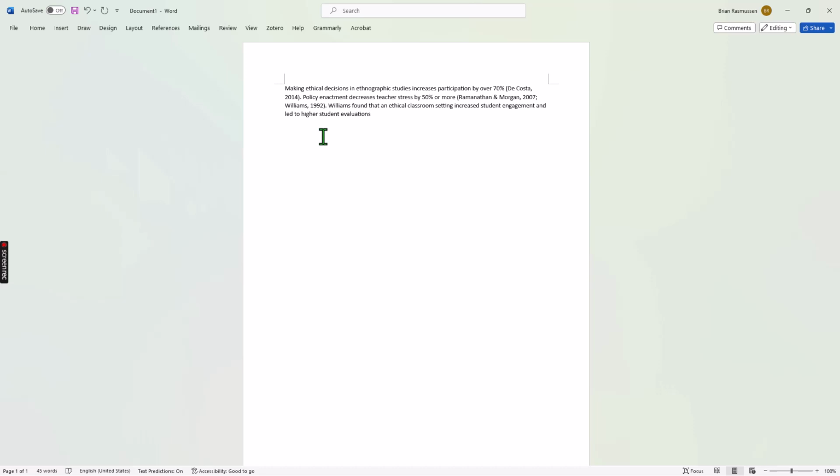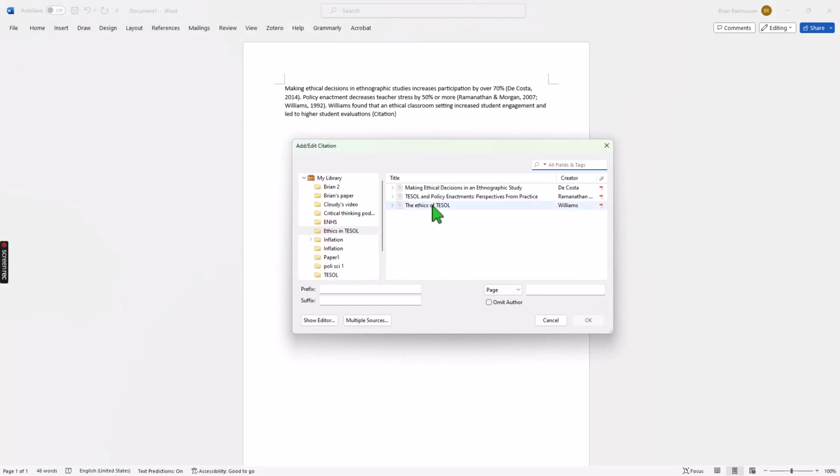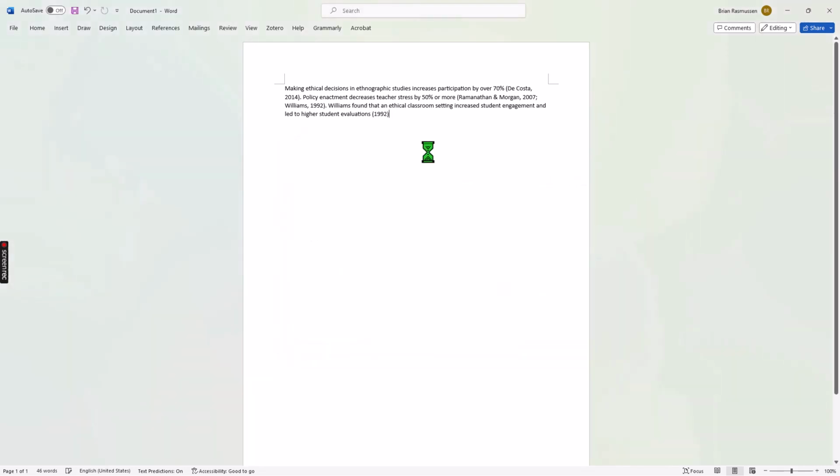Again, not my idea, but this time I use the author's name, so I don't need the name in the citation. So add edit citation here, go to ethics, and here I hit omit author and hit OK, and it just gives me the date.